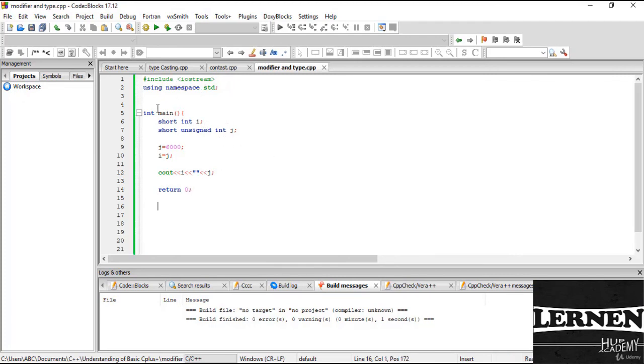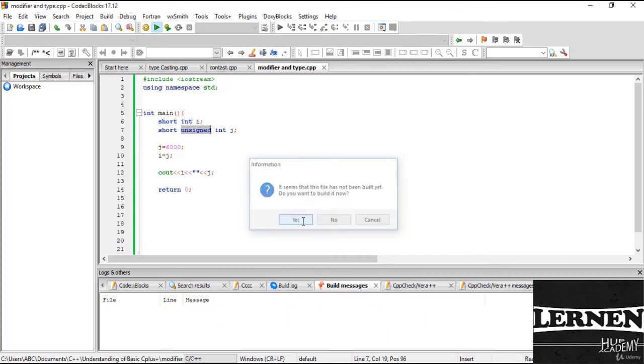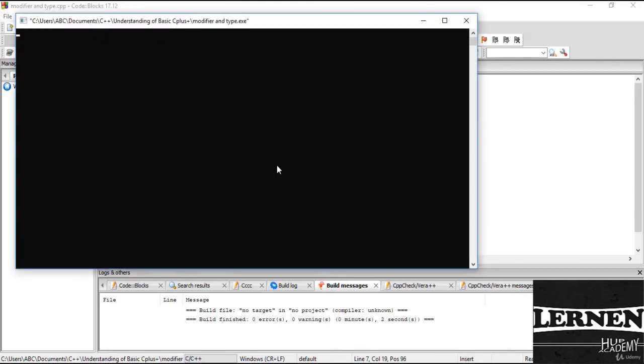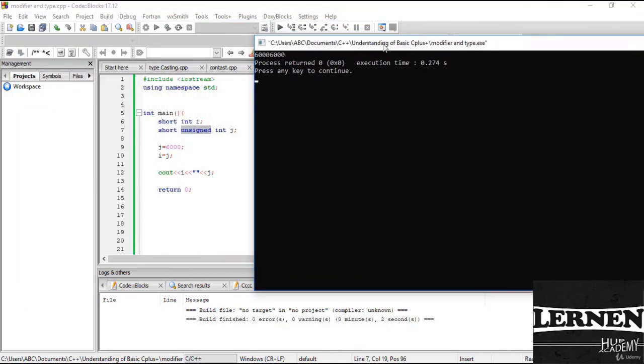So first of all, I create a header file, then using namespace, then the main function, and this is our signed short integer and this is our unsigned short integer. Let's see the output of that code. You can see here the output, which is 6,000, and i, which is equal to j, is also 6,000. So I print the two values here. So this program shows the difference between the signed and the unsigned integer.